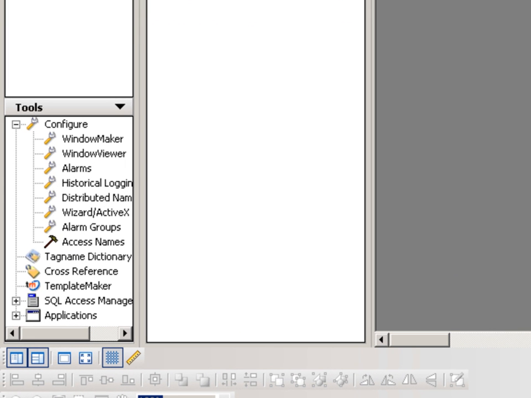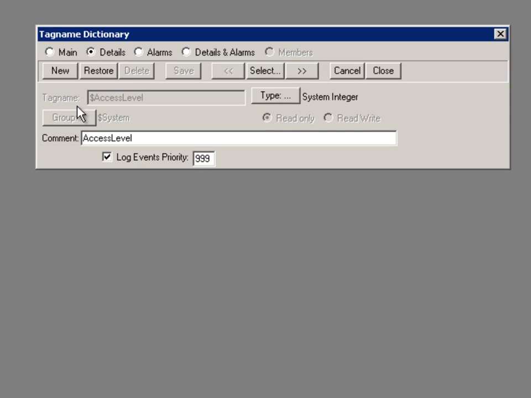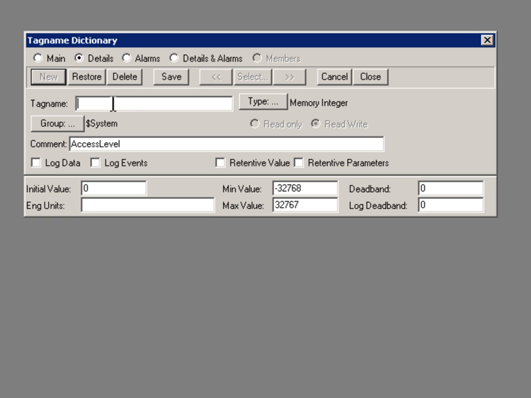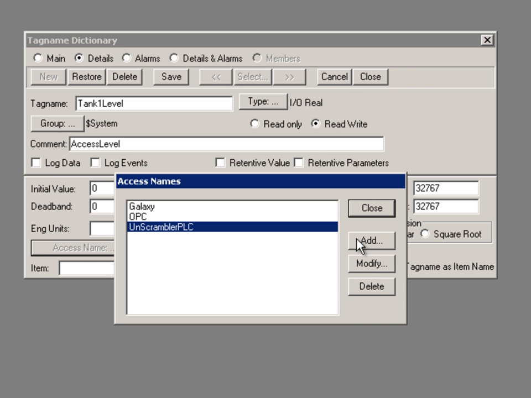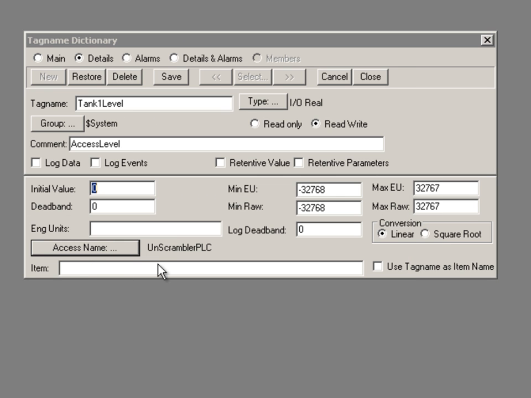It's pretty simple. Now to close this out, we'll bring it full circle, so we'll create a tag that references that access name. Here in the tag name dictionary, we'll create a new tag. We'll call it tank1 level. Type of tag is going to be IO, meaning the data is coming from some source external to InTouch. We'll make it a real number. We'll choose the Unscrambler PLC access name. And then finally, the fourth and final part is the item name itself, which is the address in the PLC.